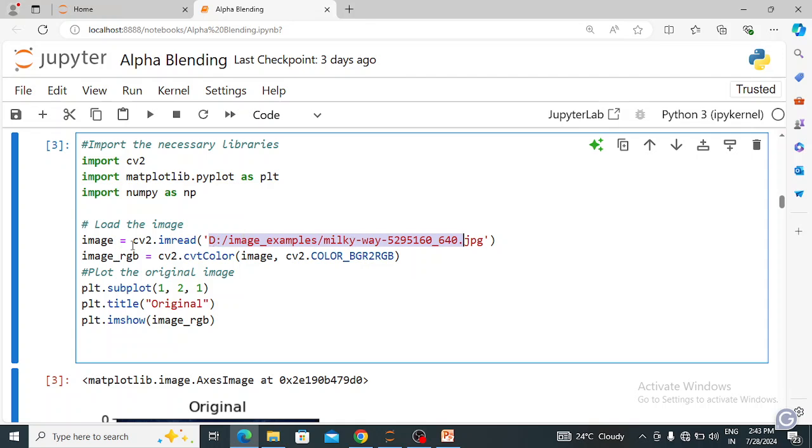Here I am using the cv2.imread method, and whatever image we are reading is stored in this particular variable, the image variable. This imread method reads the image in BGR format, and we want to show that image with the help of plt, and plt shows the image in RGB format. So for that purpose I am converting the image.